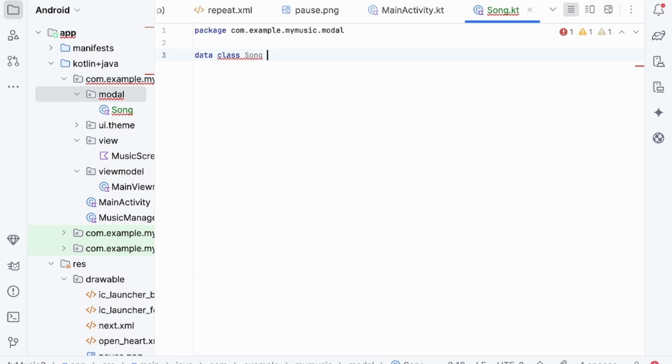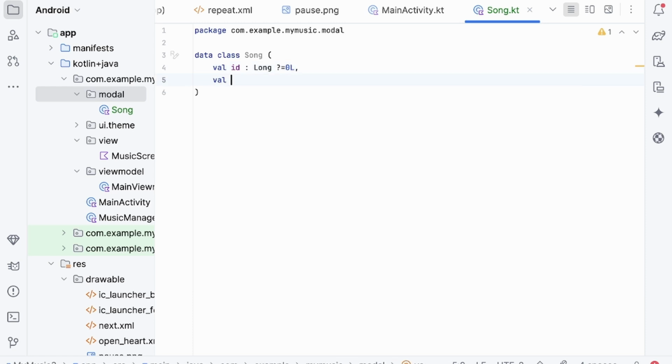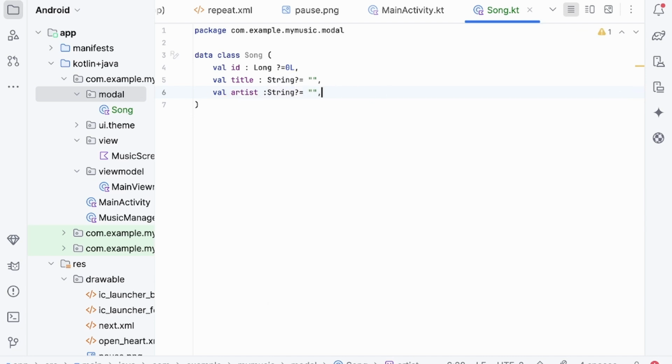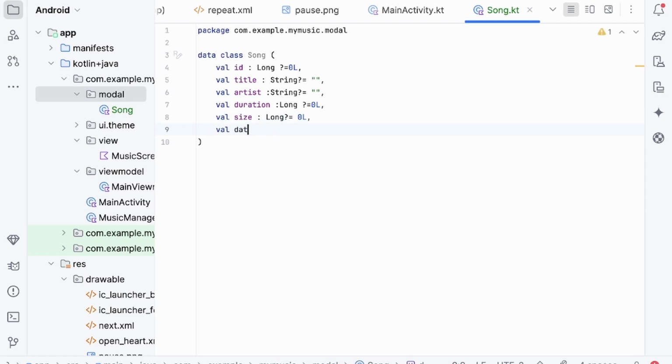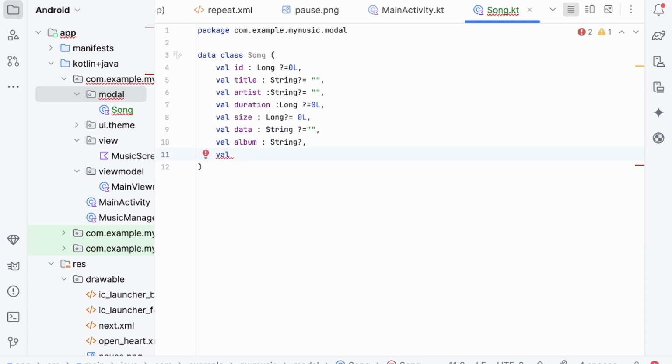I am just creating my data class Song. Each song contains a unique identifier of type long with a default value, and it has a title, artist name, duration of each song, which is a long, and size of our song, data which is the path of our song in our external media, and album and album ID. Cool. We have created our model.